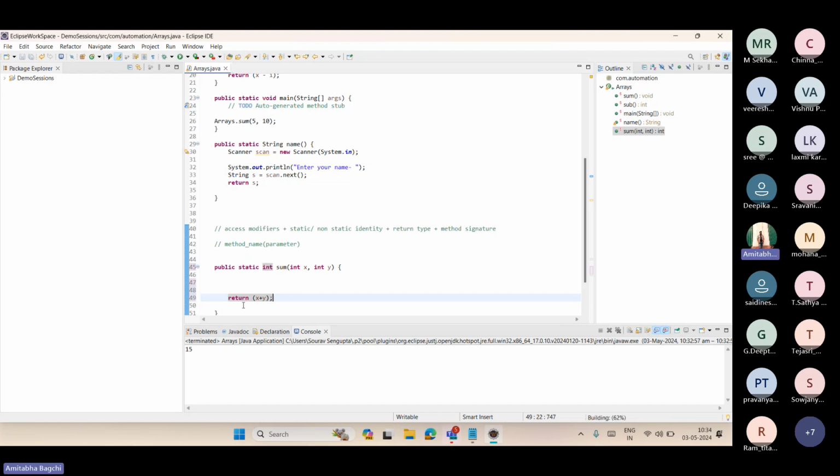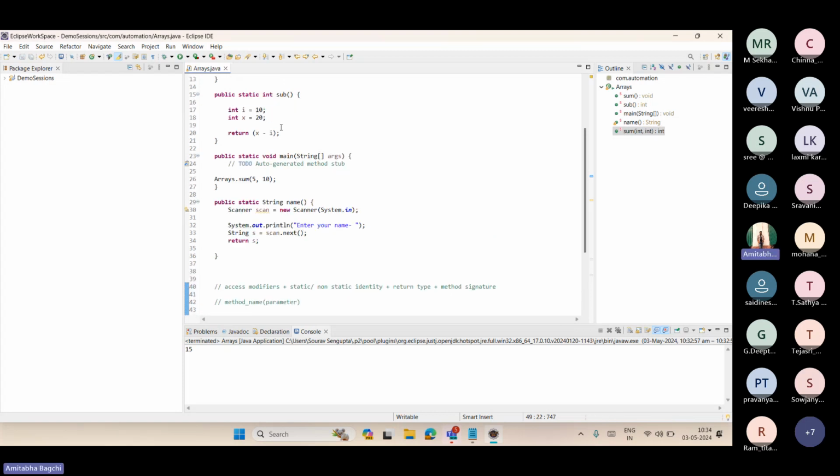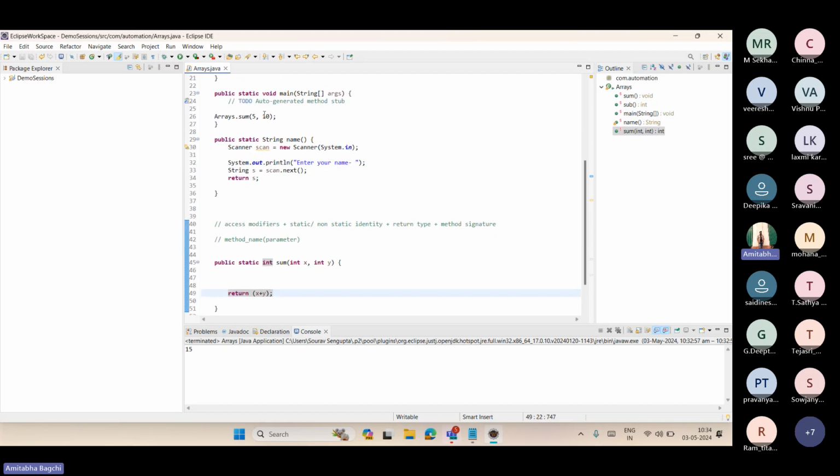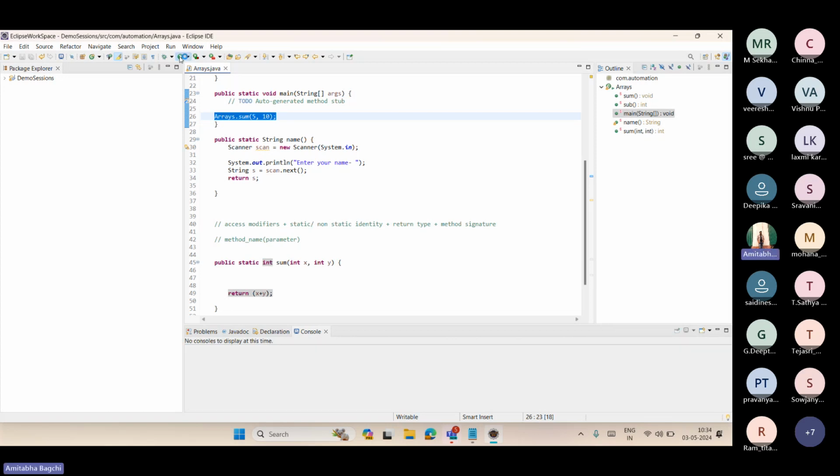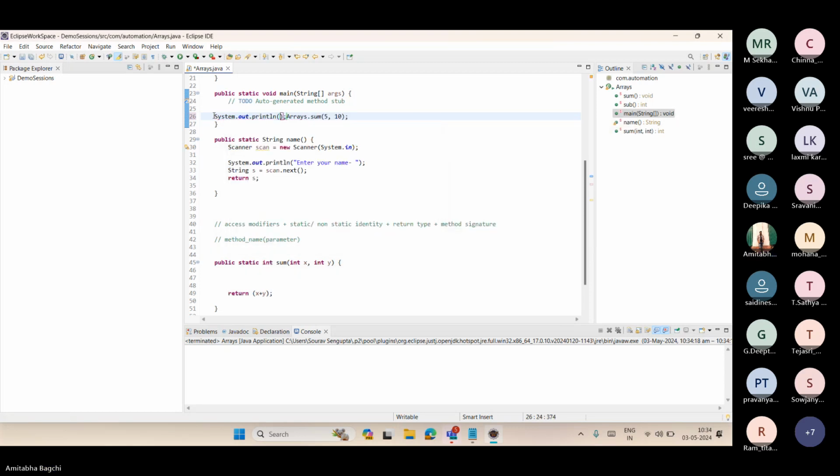Okay. Now I have to print it out because there is only a return statement. That means if I try to do this, there would be no output. The return would be only saved. So if I run this, see, there is no output. Then I have to print it out. So if I run it now, you will see 15 again.